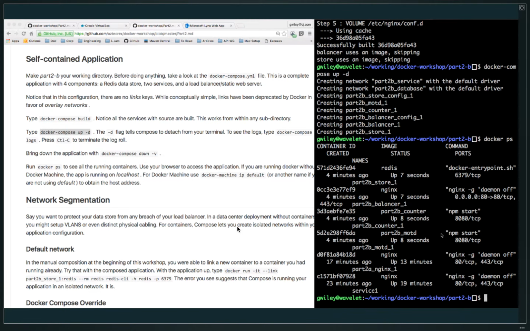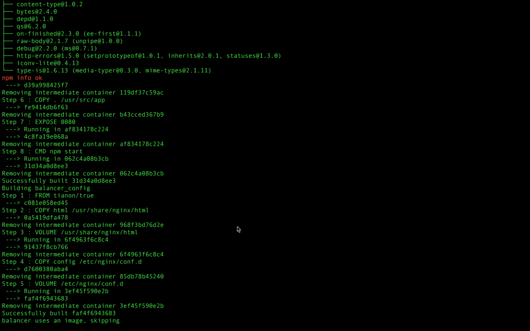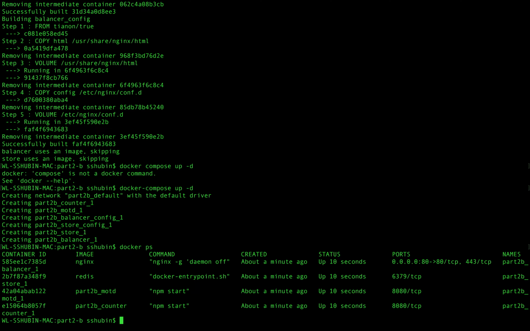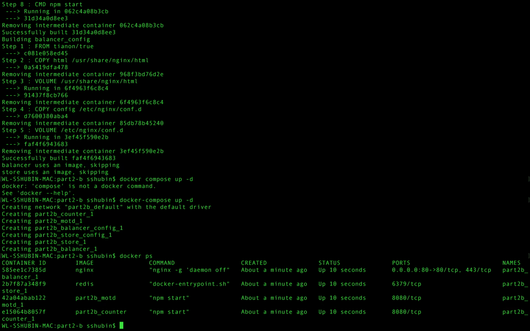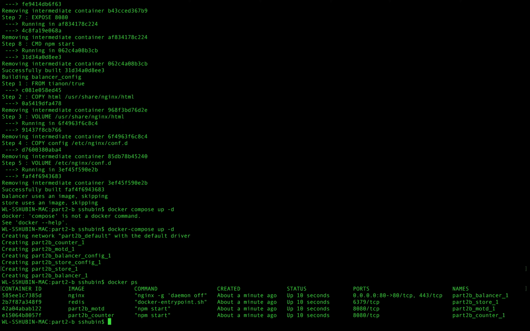So now when we look at Docker PS, we see a whole lot of stuff, and that's all the things we just made. An interesting thing here is that there's one container, the Nginx container called load balancer 1, that actually exposes to the container host itself on port 80.